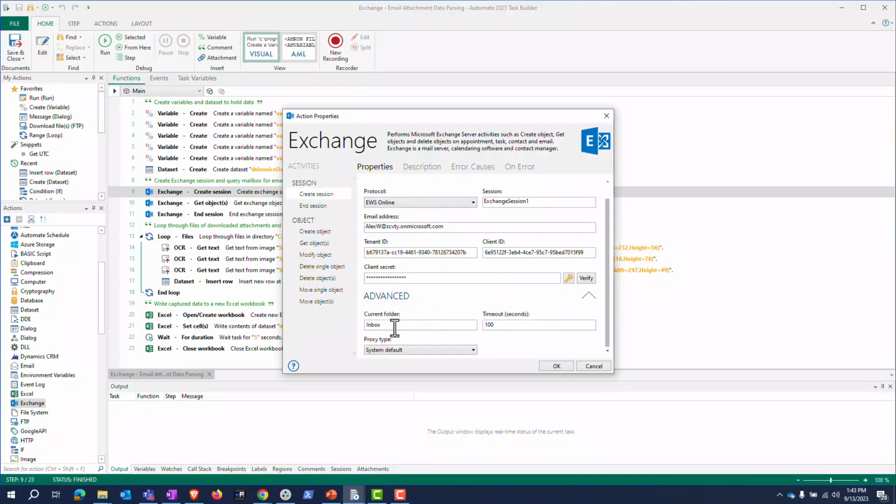Optionally, down here in the advanced section, we could say we're looking for a specific folder. In this instance, I'm just interested in the inbox itself. Maybe you have a particular folder that these emails arrive into that you want to monitor or query. You would specify that here.